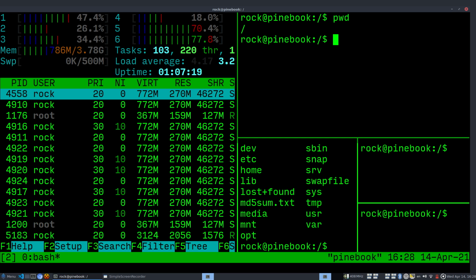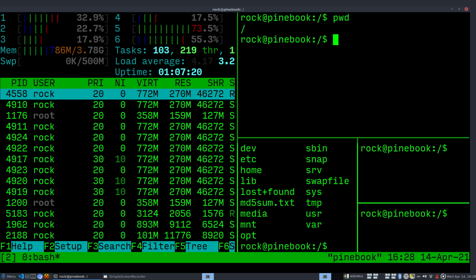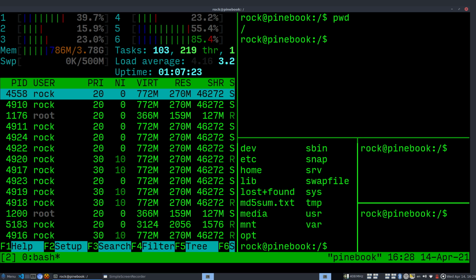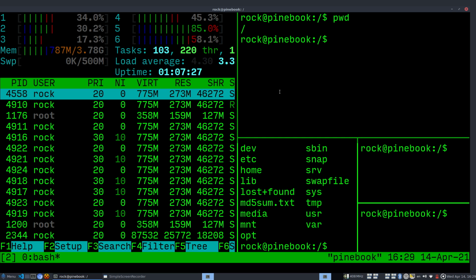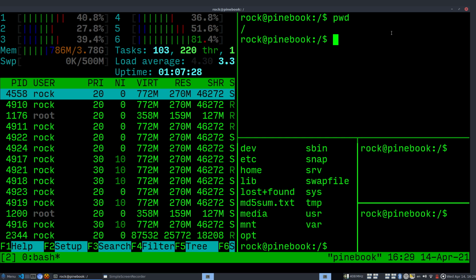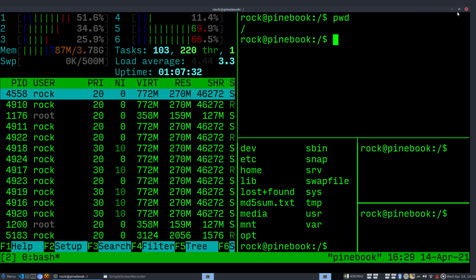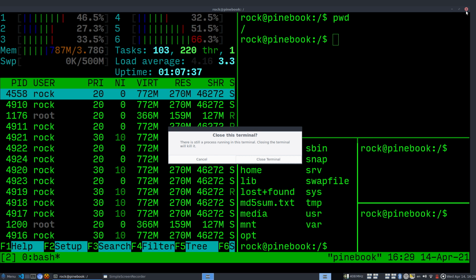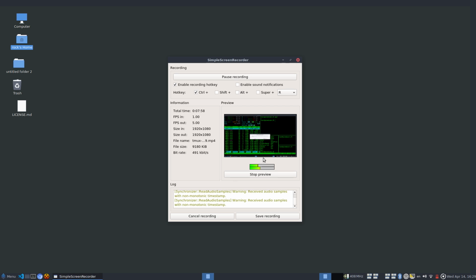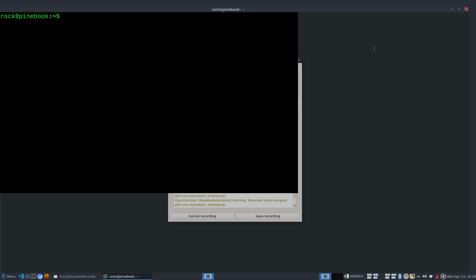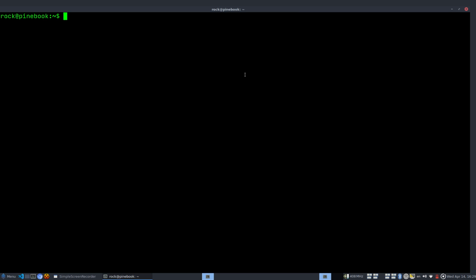Alright, let's disconnect this terminal accidentally and see how we get back to the same session. I'm just going to close it accidentally like this and open a new terminal. Now let's see what is happening with tmux.